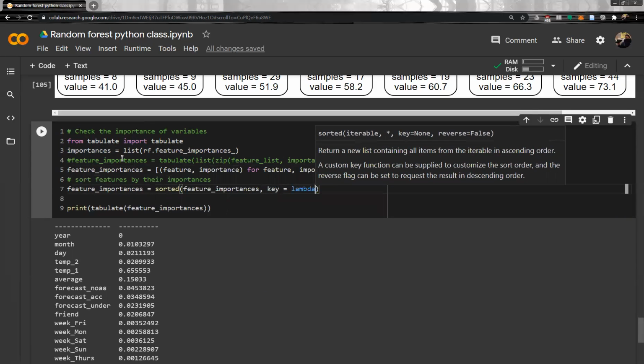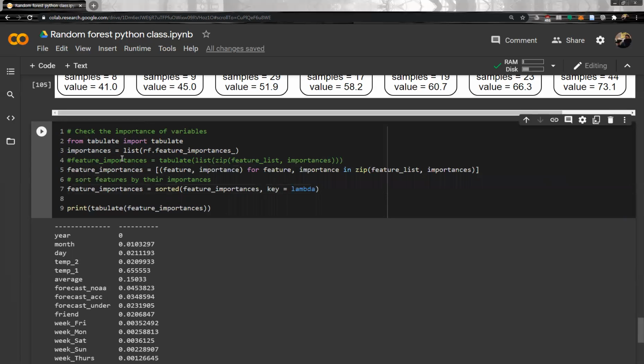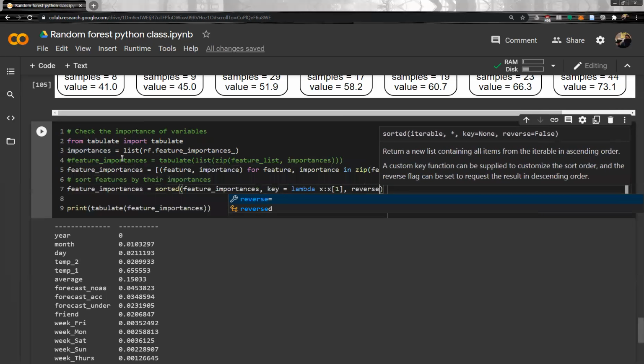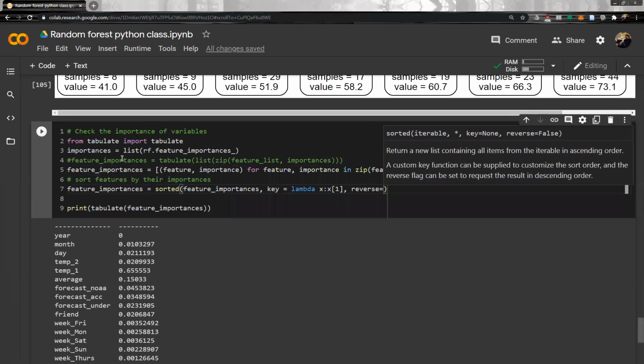Lambda is a very convenient functionality in Python. X1. And then we want to reverse. True.